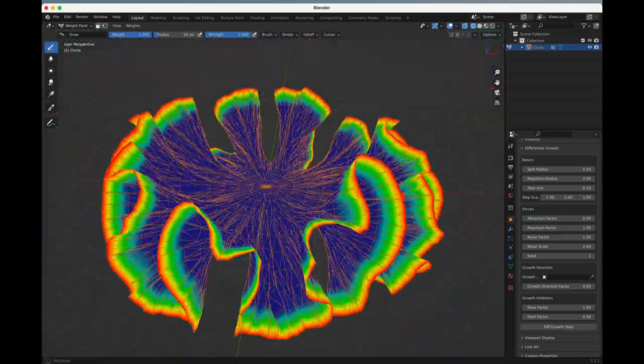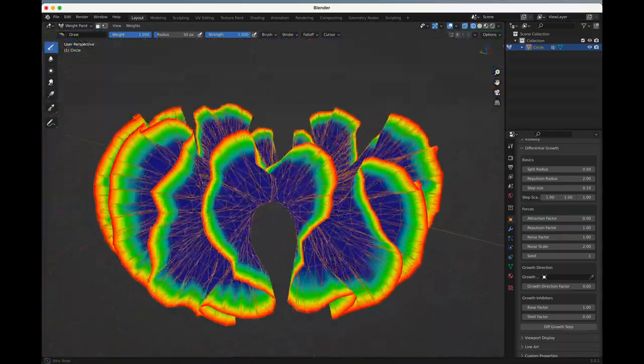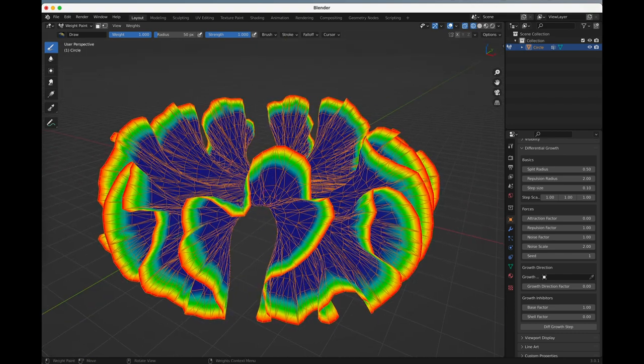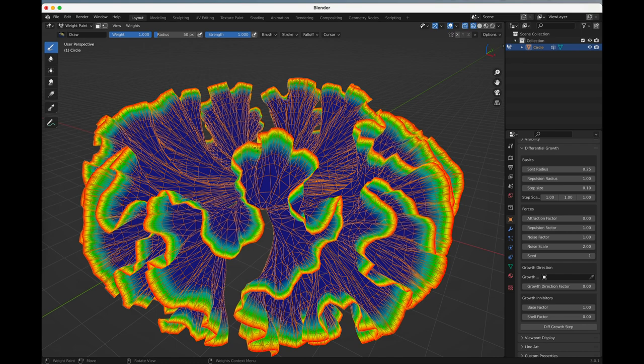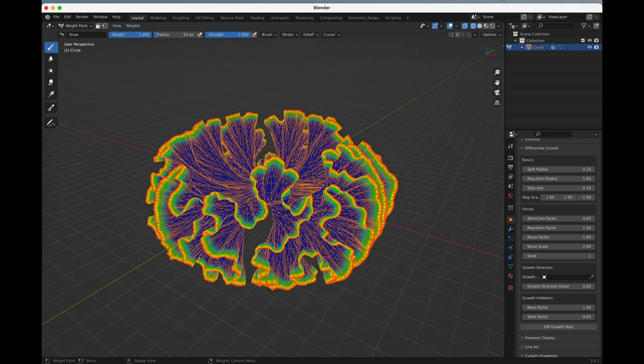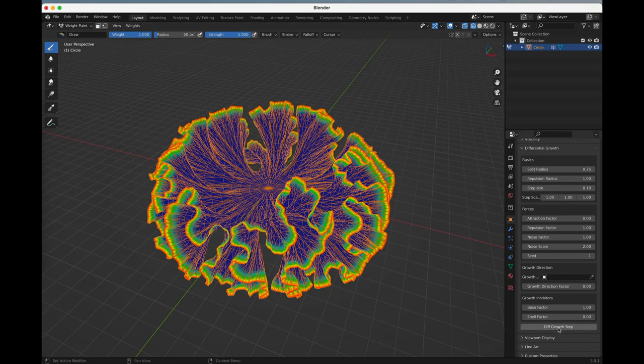And then, for example, I am really happy with this shape. I want to get it a little more detailed. So I start decreasing the repulsion radius so that the vertices are not as repelled from each other as they used to be. And then I also decrease the split radius to maybe 0.25. And now you can see that the level of detail is significantly increased.